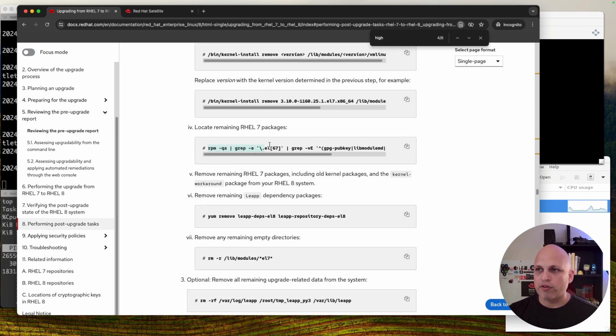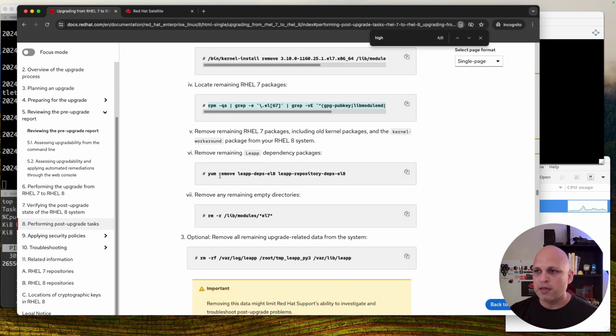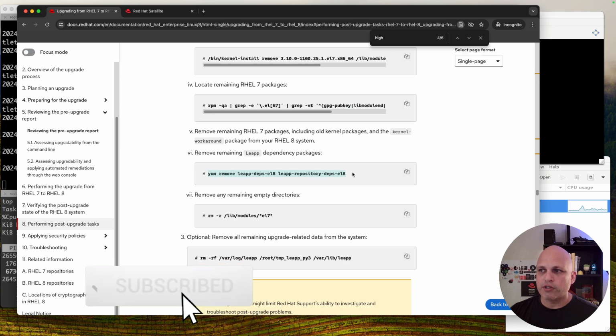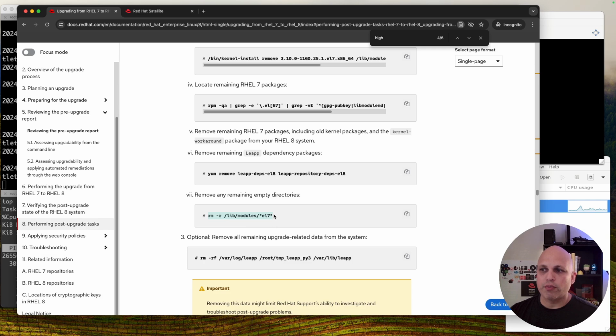Also, we have some leftover packages that will be around from RHEL 7. Then we can list them. It is not available at this moment, but soon will be available here how to remove those packages. So this command is just going to list, and then I'm going to show you how to remove them safely, okay? So we have this one to list, another one to remove those packages. We have this one to remove some additional packages from RHEL 8. Then we can remove the var_lib modules from RHEL 7 if there are still some at this point.